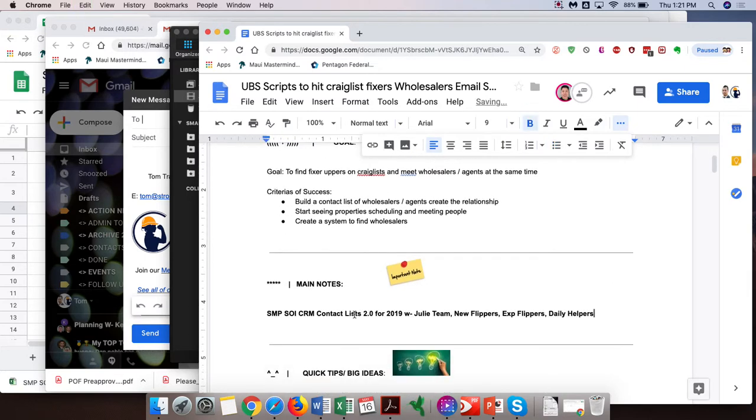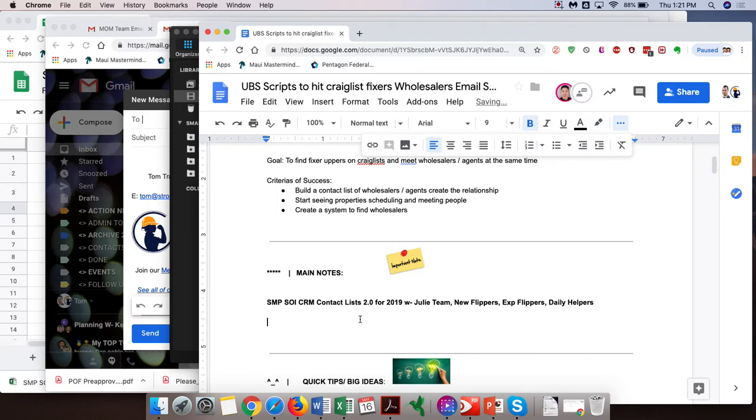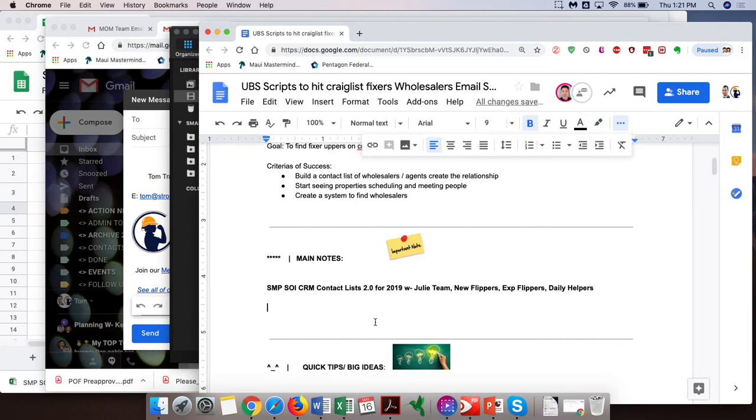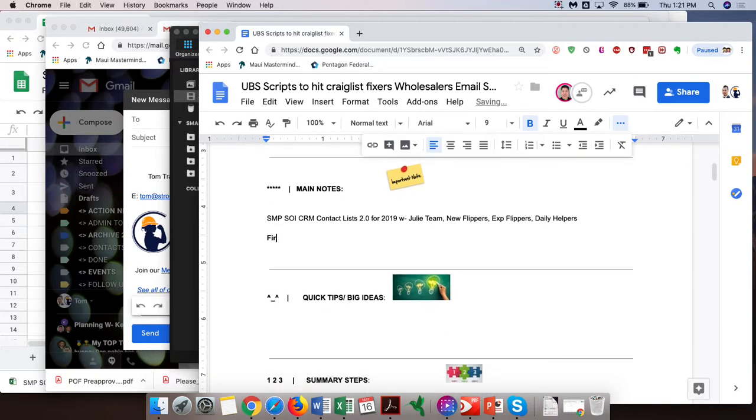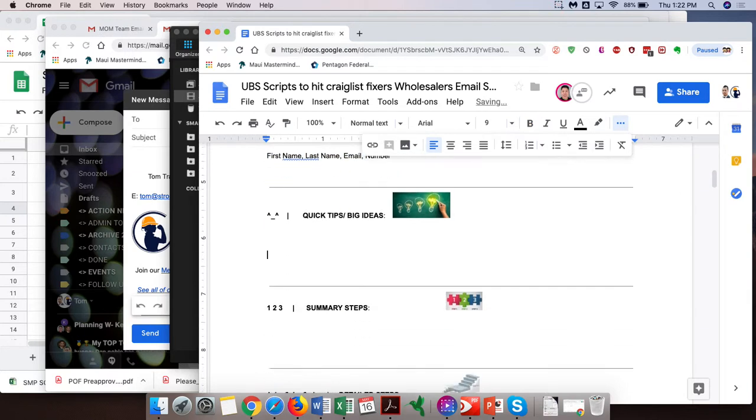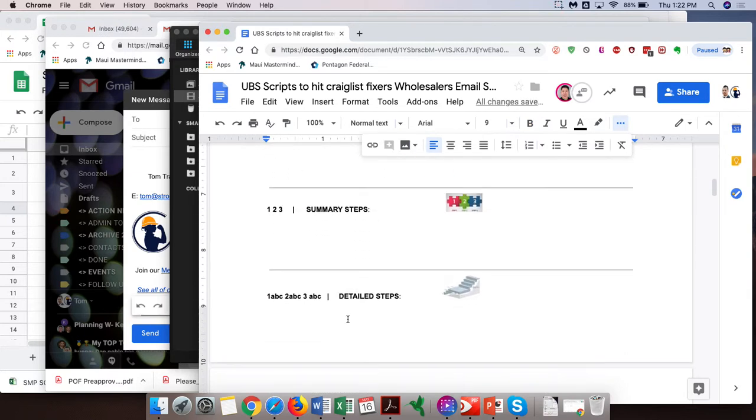So main notes, we need our CRM. It's always good to create your own CRM. Basically, a CRM is just anything that has their information: first name, last name, email, contact number. That's what you always want, at least at the minimum. We're going to go back to that. So let's go to summary steps.